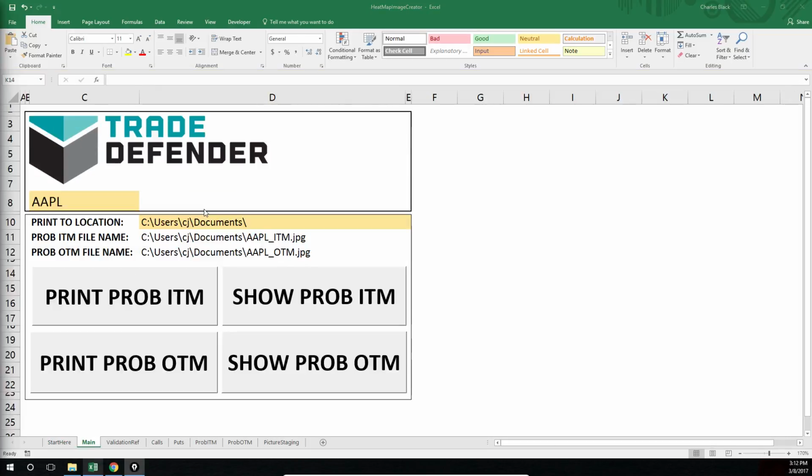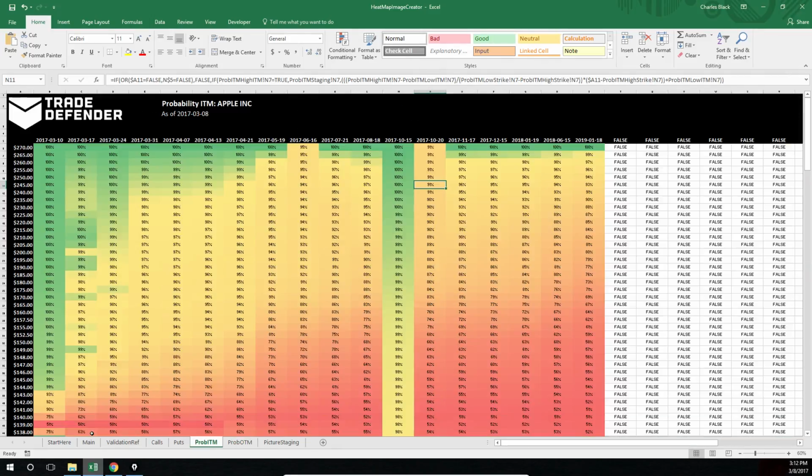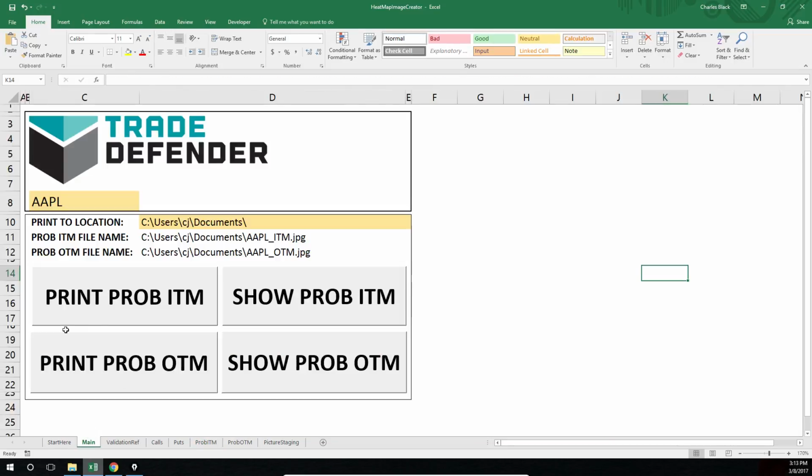On our main tab, we have 4 buttons: Print Prob in the money, Show Prob in the money, Print Prob out of the money, Show Prob out of the money. These buttons will only work if you do have macros enabled. What Show Prob in the money and Show Prob out of the money do is just take you to the sheets where the prob out of the money and prob in the money heat maps are located. Print Prob in the money and Print Prob out of the money will create image files of these heat maps which you can share with your friends.